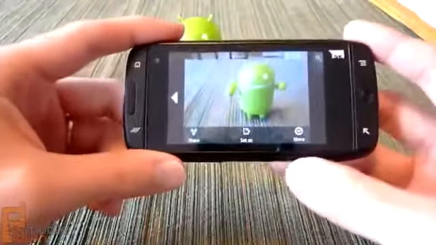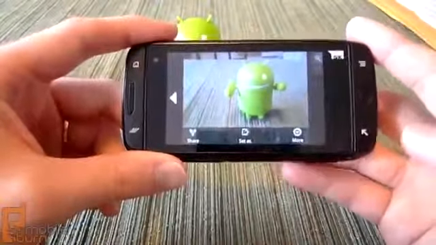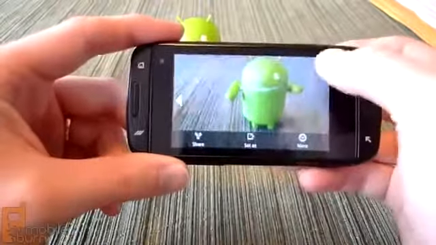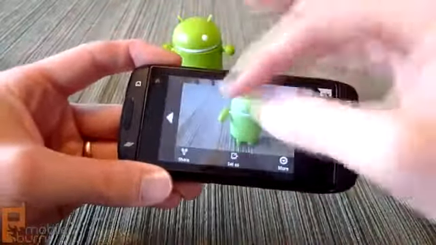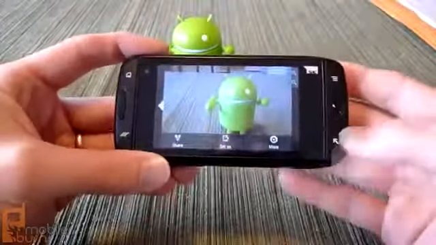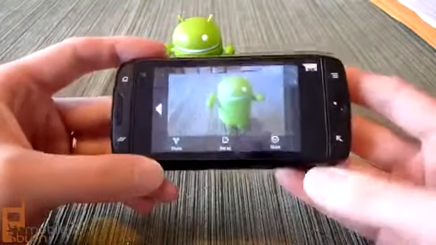Of course, you got your standard Android options to share them or set as a contact and stuff like that. Once the picture's taken, of course, you do have the ability to zoom in. You can pinch to zoom in and out nice and easily. Standard Android operations there.